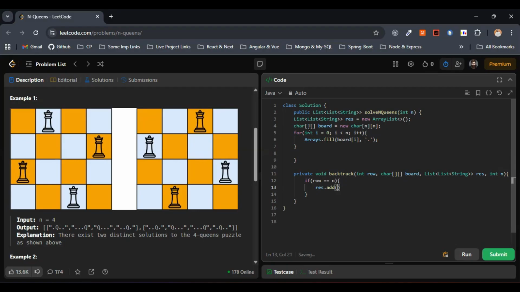Before making use of the construct method here, let me write the helper method construct first. So I'll just go with private, this one will be list of string. Let me make use of the construct here. I'll go with the construct method here, which consists of the parameter board.